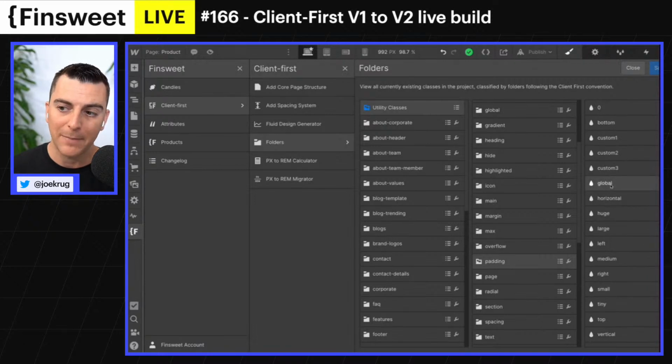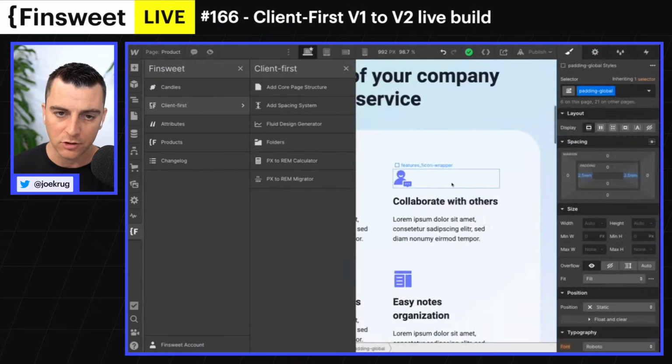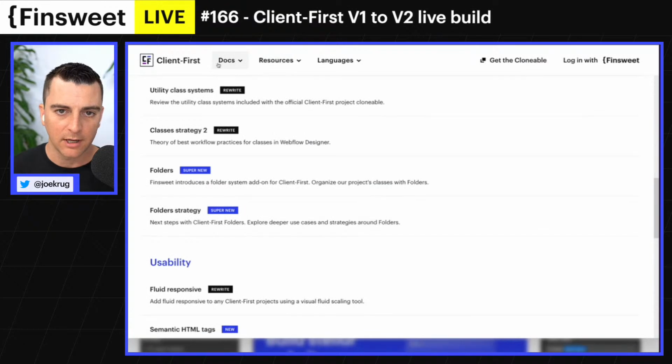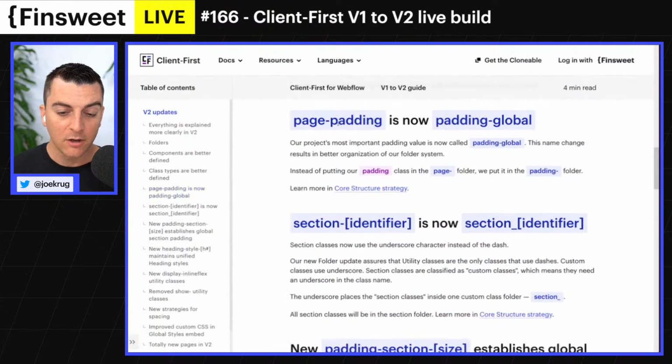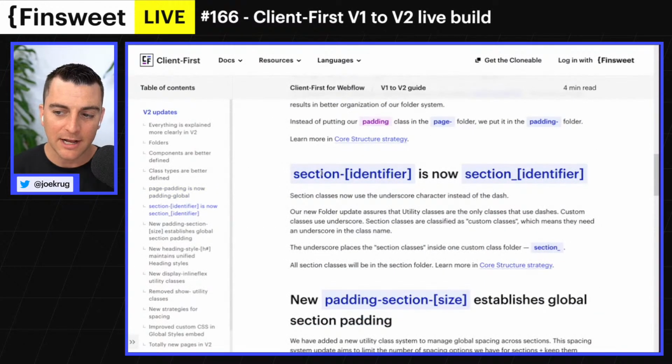inside of our padding folder. This is much more logical. It fits with the folder structure, so we went ahead with that rename. Okay, I do not want to open that. Okay, section identifier is now section underscore identifier.